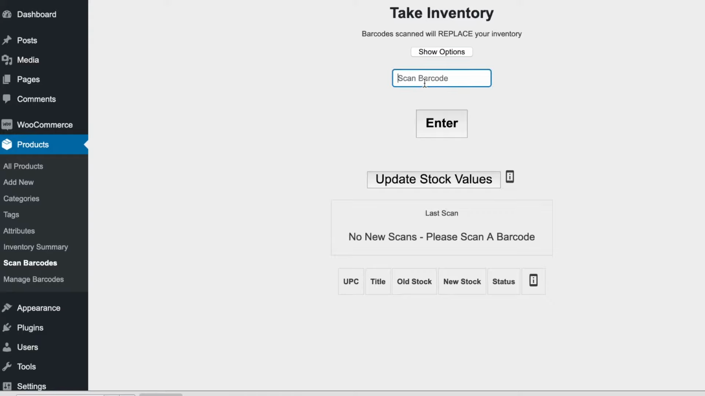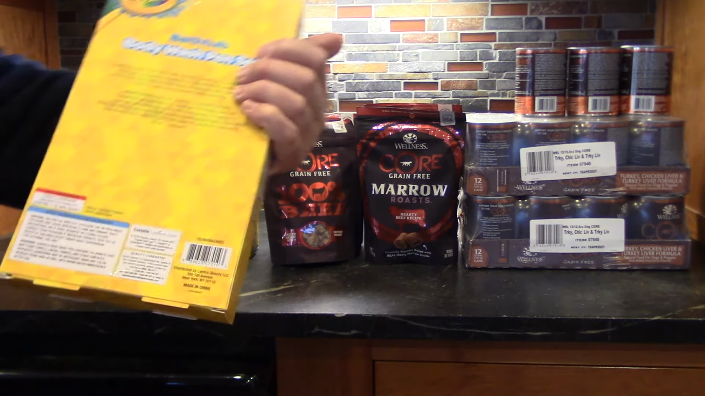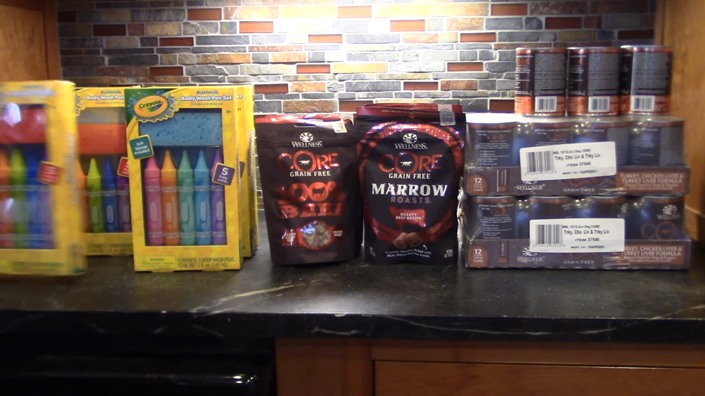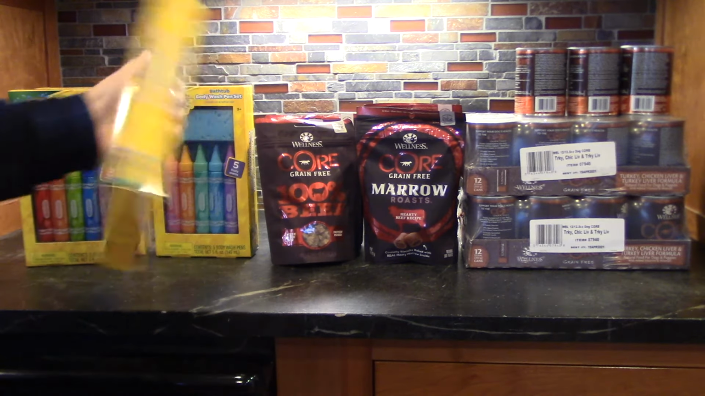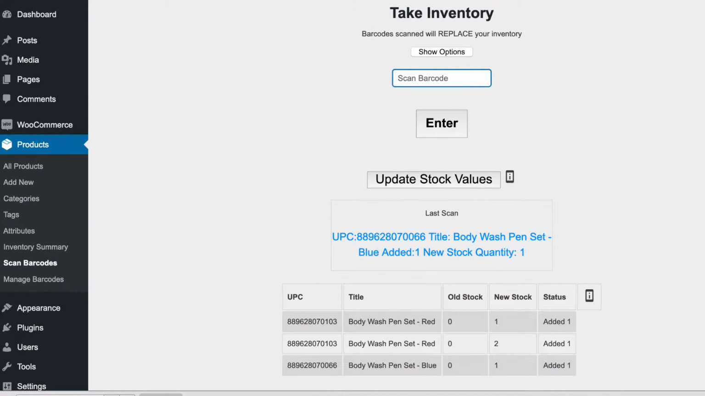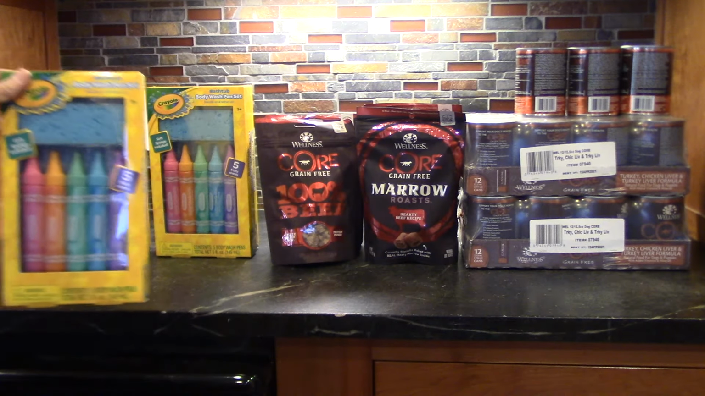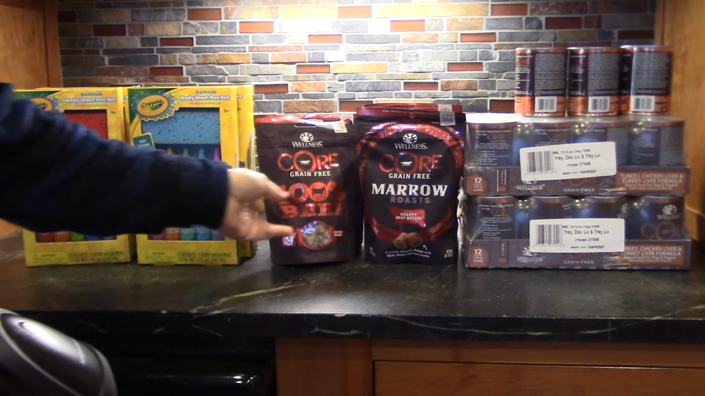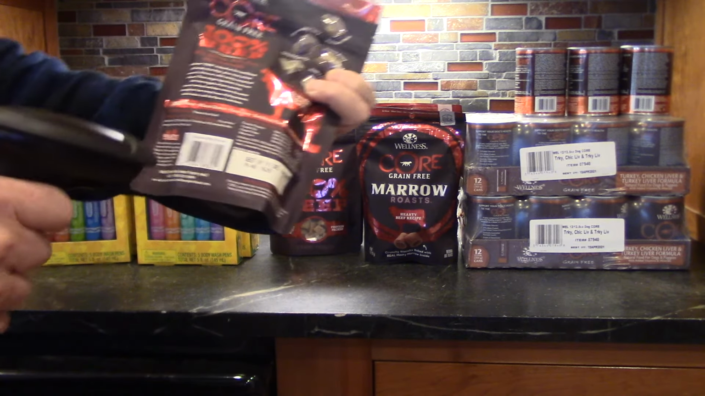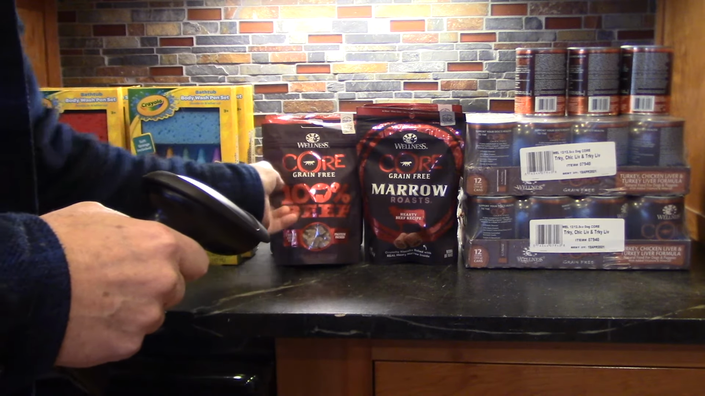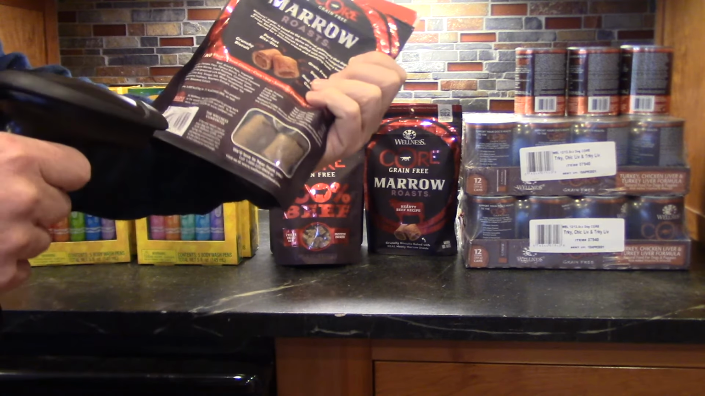So let's just start from the left here. We have 2 of the red ones. We have 3 of the blue ones. Okay. And we have 3 of these 2-ounce treats. And 3 of the marrow roast.